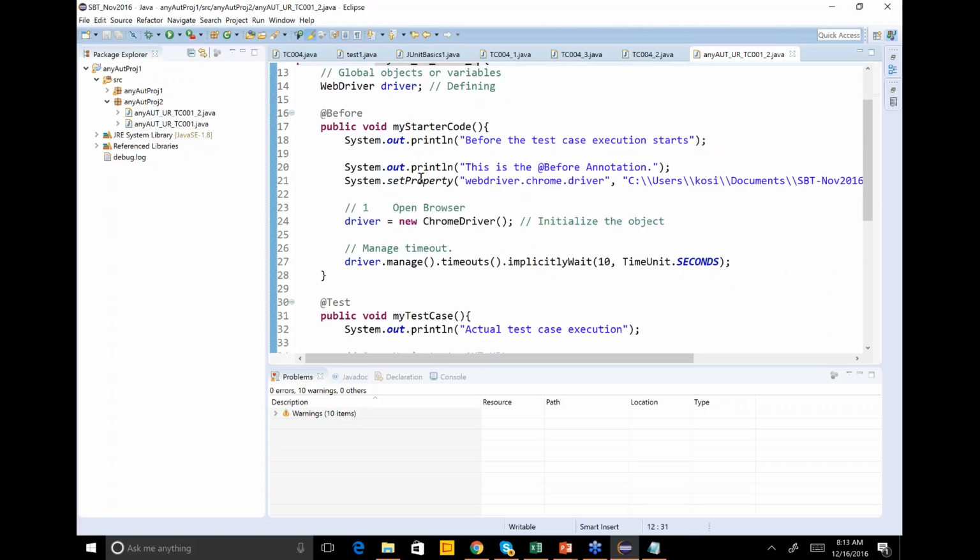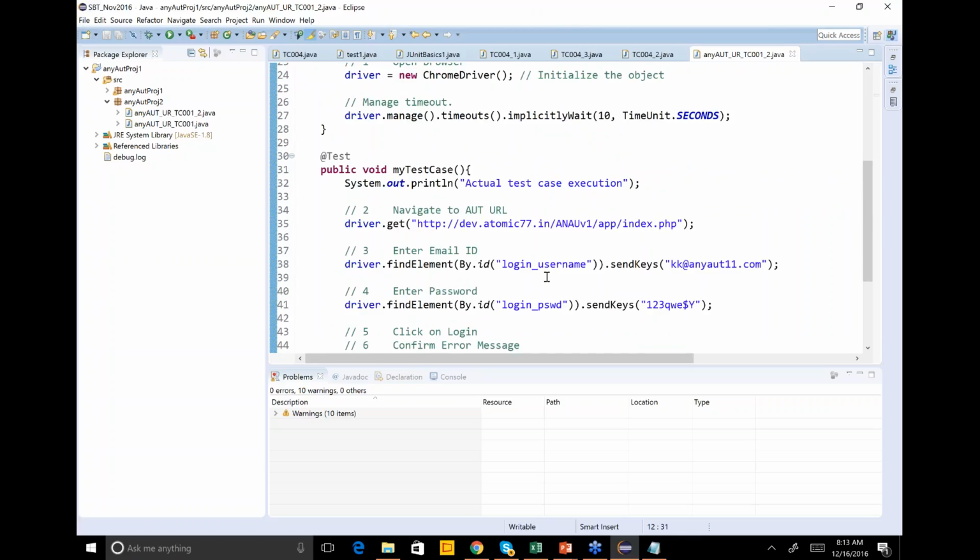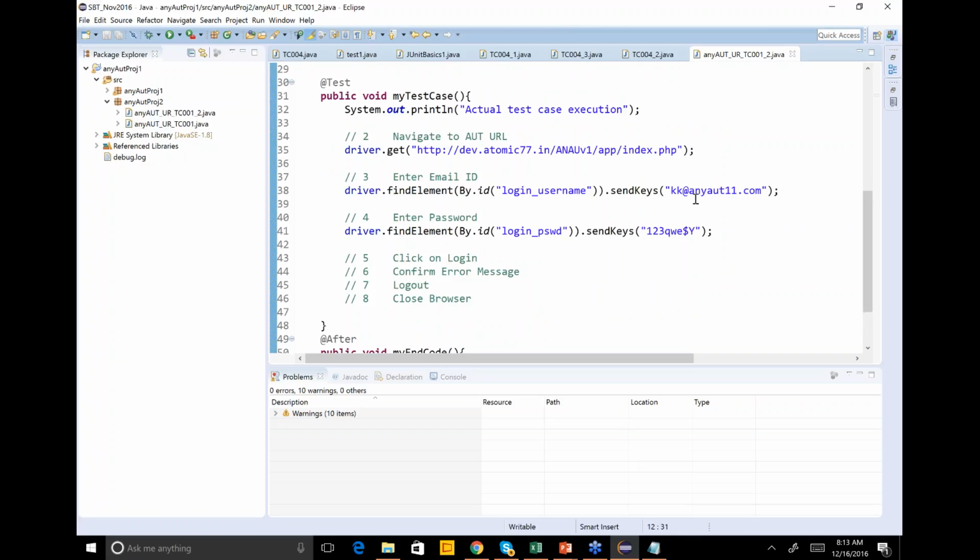So what are we doing in @Before? One, we're saying here is where our Chrome driver is, and we're setting that property for webdriver.chrome.driver to this. We're opening the browser in Chrome. We're managing the timeouts to be 10 seconds. In the main test, we're starting with navigating to the application URL. We entered the username. We entered the password. So this is our progress so far. And the password, if we remember correctly yesterday, it was password this way.